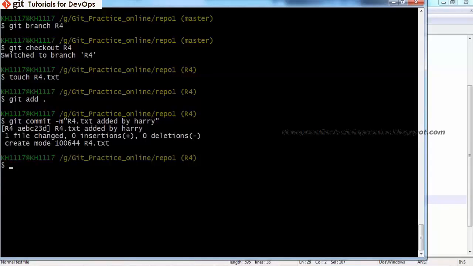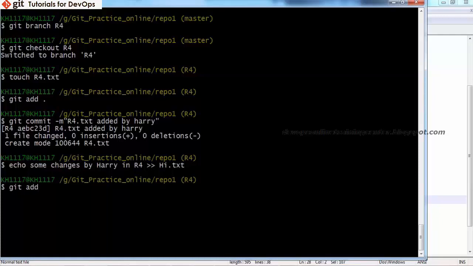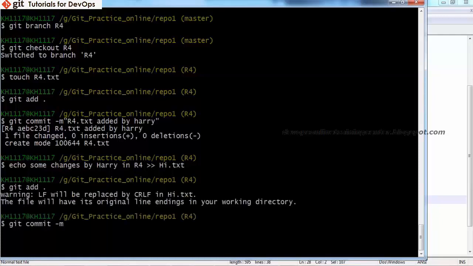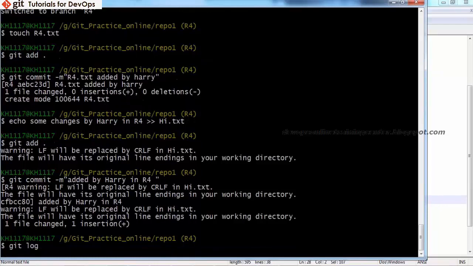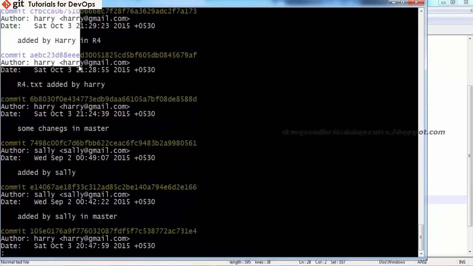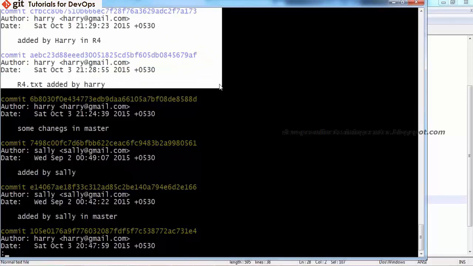So let me make one more change. Echo some changes by Harry in R4 in hi.txt. So git add, git commit -m "added by Harry in R4". Git log. You made 2 commits, have a look at this in the R4 branch. Once you made 2 commits, I'm done with the changes.